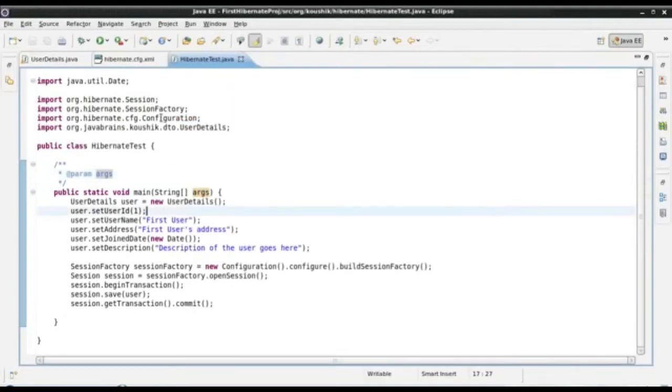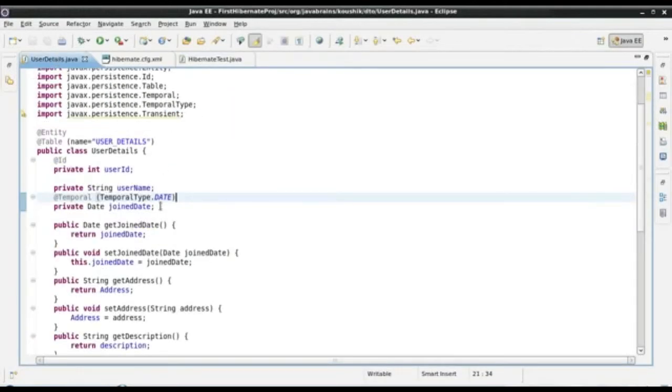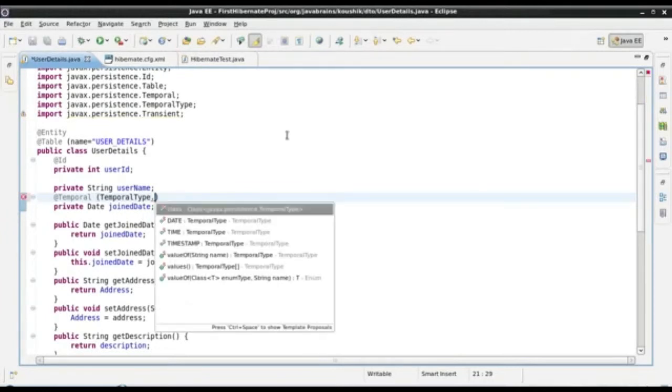Now if I want to save only the time and not the date, I would use TemporalType.TIME, and of course timestamp is the default. If you do not add the Temporal annotation, then it saves the entire time for a particular value, which includes the year, month, date, and the time from hour to millisecond.